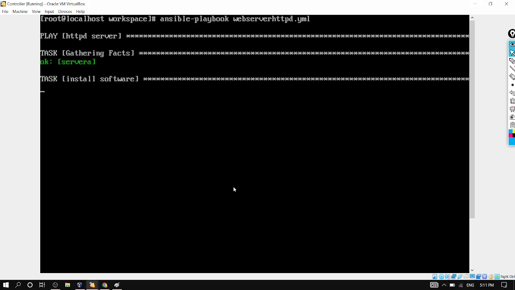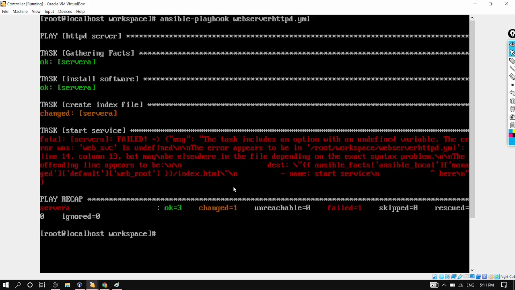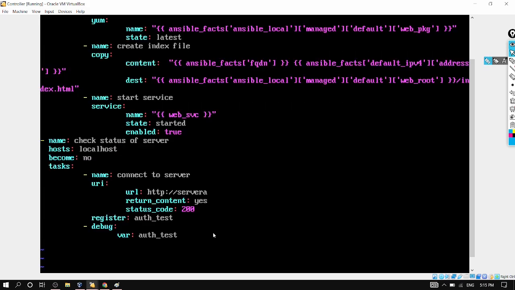So it has gathered the facts and now it is installing software. Let's see. Yes, it is showing that the software has already been installed, and it has created that index file also. Now in starting the service, it has failed, saying that the task includes an option with an undefined variable. The error was web_svc is undefined.